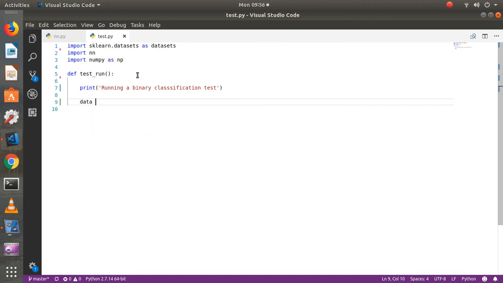So data is equal to datasets dot make classification. Oh sorry, it's a typo here. So there are a few parameters you need to set, that is n samples, number of samples. I want 200 samples, and n features, which means the number of features the dataset should have. I'll set that to 10, and number of classes, so it is a binary classification problem, so I'll set number of classes to 2.